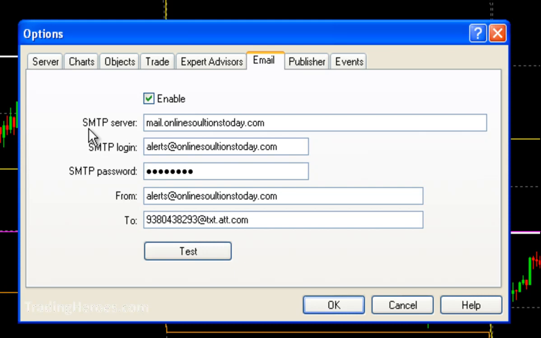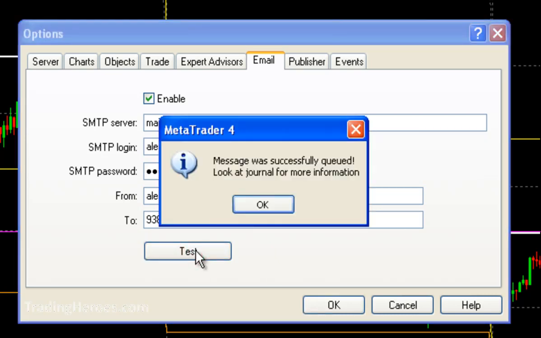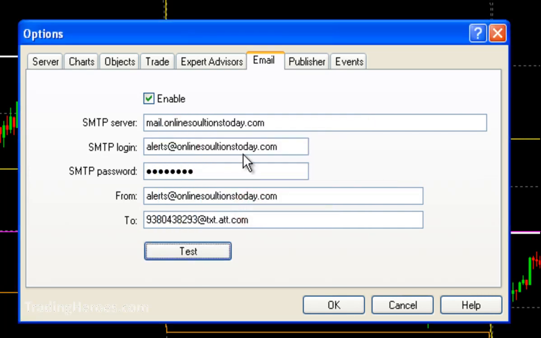Okay, so if everything checks out, I'm going to press the test button. And it's going to say message queued, and look in the journal for more information. So I'm going to click OK. So I'm just going to wait a couple seconds and I should get a text message on my mobile phone.